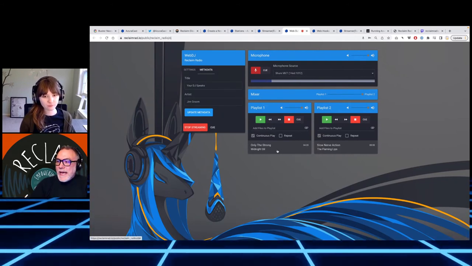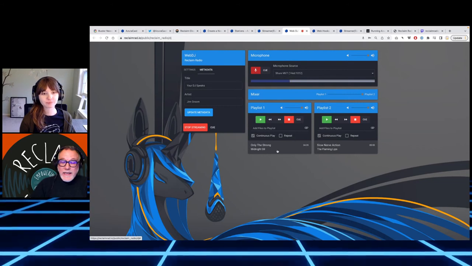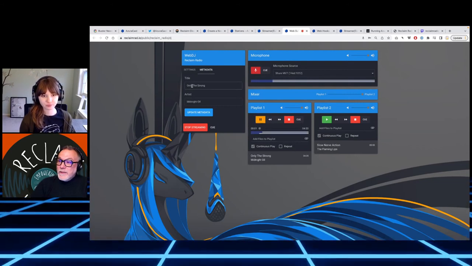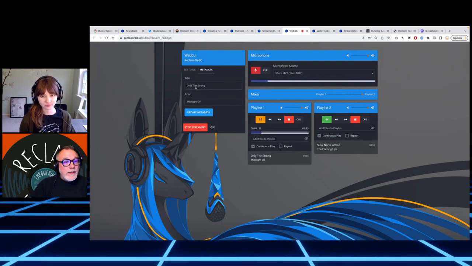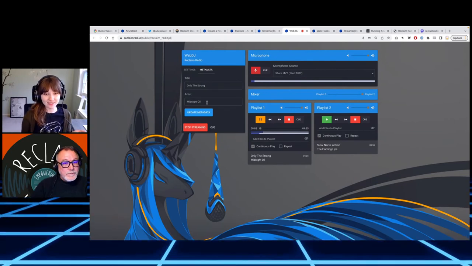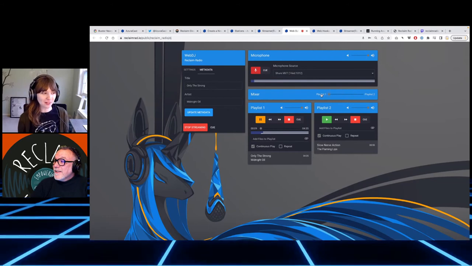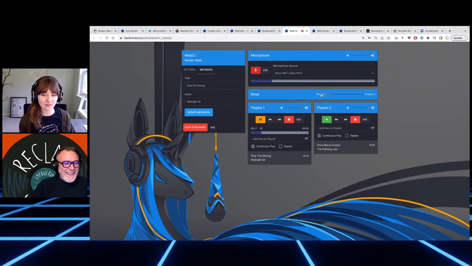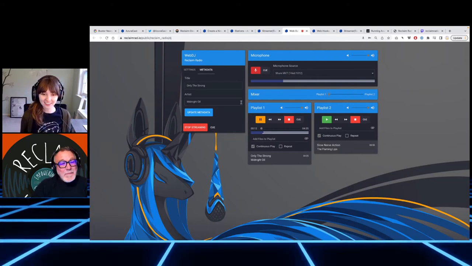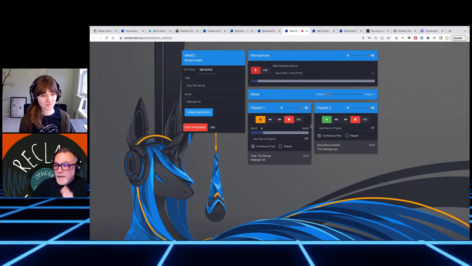So if I go back and I do Only the Strong by Midnight Oil again, to your point, you'll notice that metadata changed right there. But you wouldn't be able to hear it because the slider is on playlist two. A couple things you've got to keep track of, but for the most part, it's a one-stop shop. I like it. It's not bad, right? For getting your thing going.